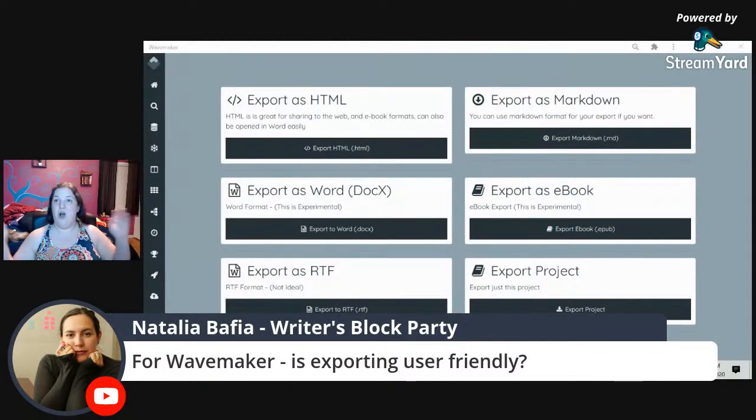Okay, so we're all seeing this for the first time, except for Allie, who has said that WaveMaker works out fine for exporting. We're going to all see this together, though. So there are a whole bunch of options here. I can export as HTML, as Markdown, as Word, as ebook, as RTF, and I have no idea what export project means. I guess it's probably just a backup. That's what I'm going to call it.